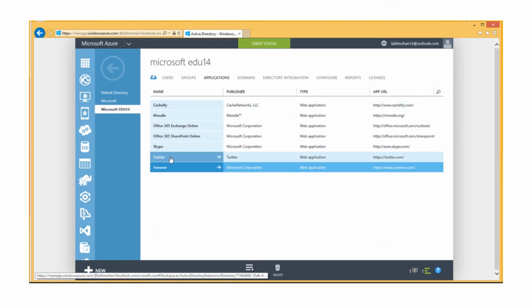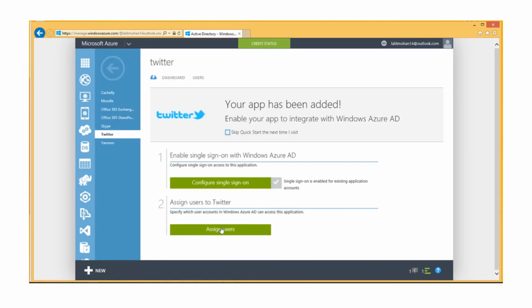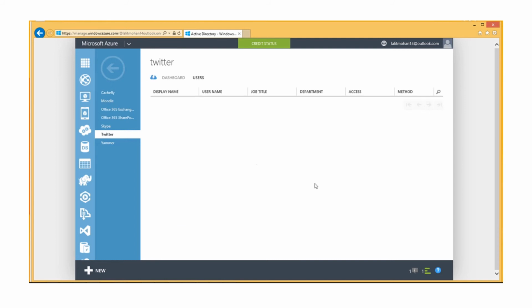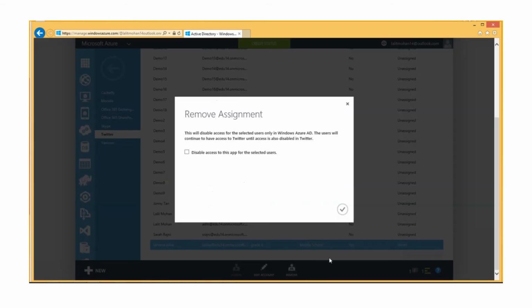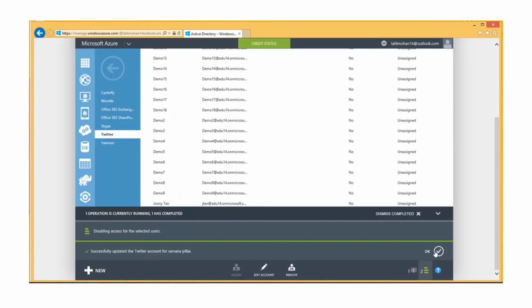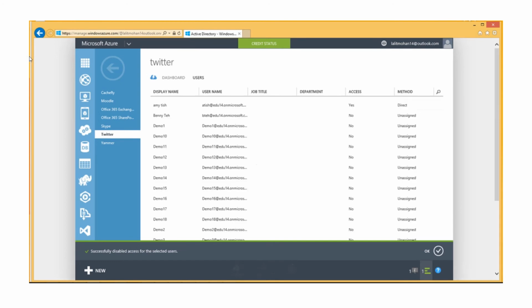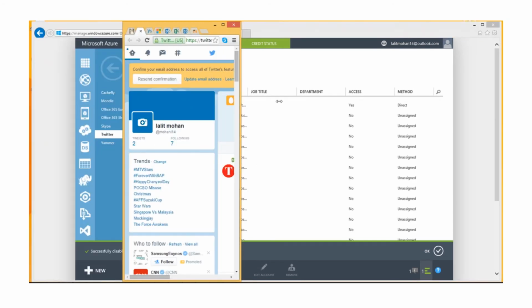He goes to applications, takes Twitter, assigned users, down the line, and there you go, and says remove. So with a few clicks of a button, action implemented, Joe breaks for lunch.